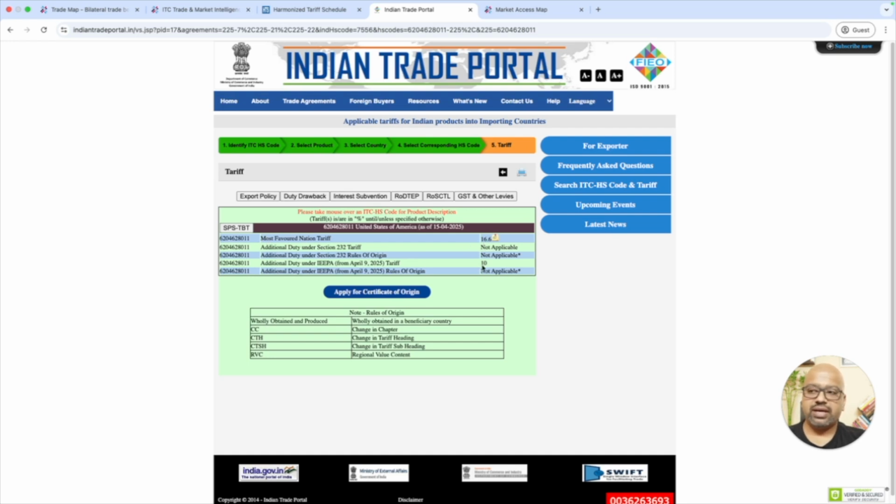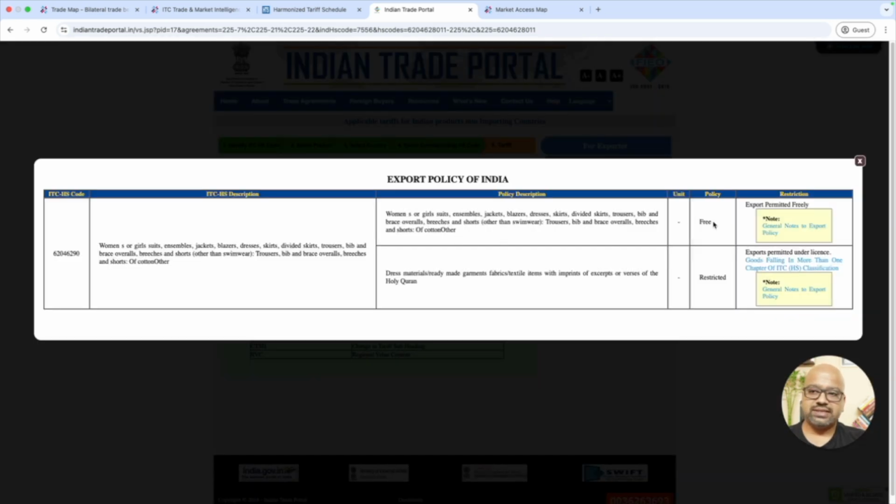Now it's only 10%. As of the date, apparel is 9% in 2025. So the tariff rate that is going to be imposed is 10%. Let me check what the policy says. It's free, except if any verses or stanzas of the Holy Quran are being printed on the shirt or a dress, only then it's restricted. Otherwise you can freely export it without any prints. If it's in any other language, if it's not from the Quran, then everything is good.